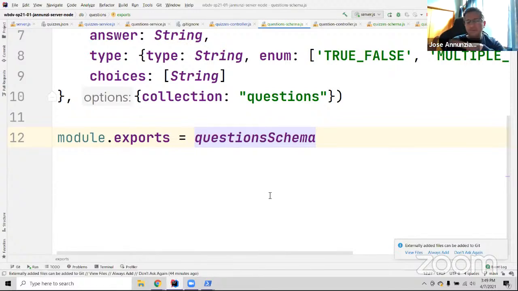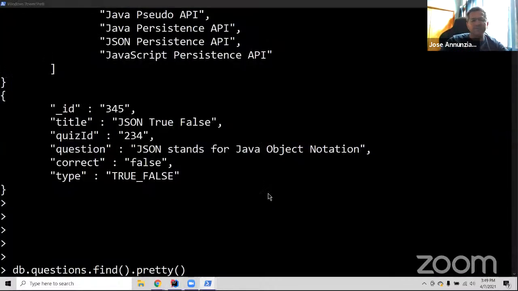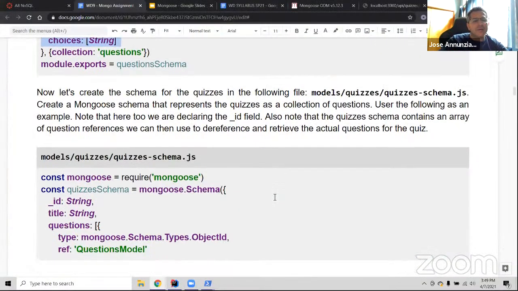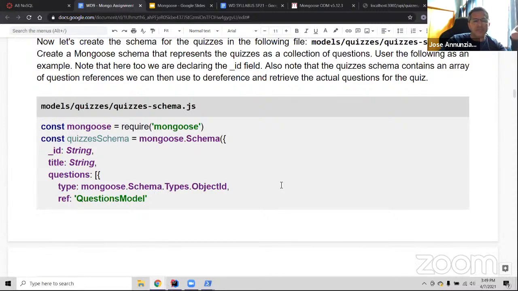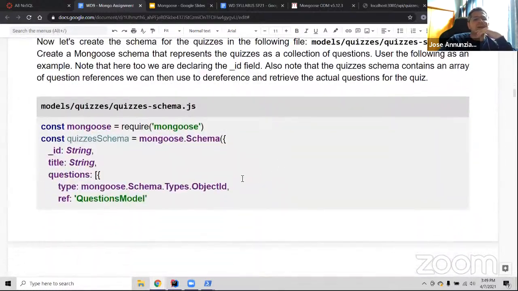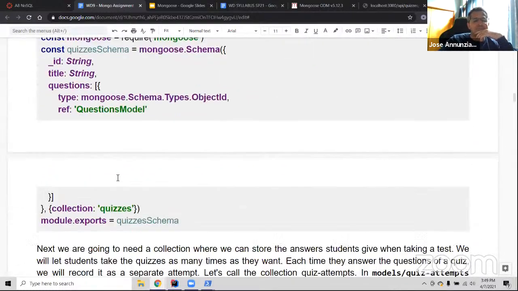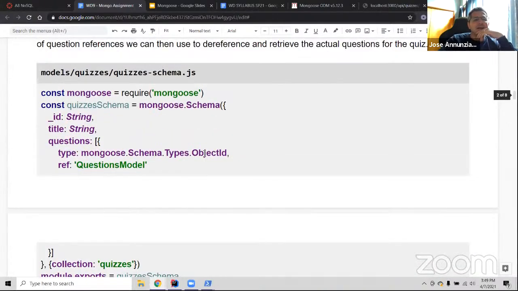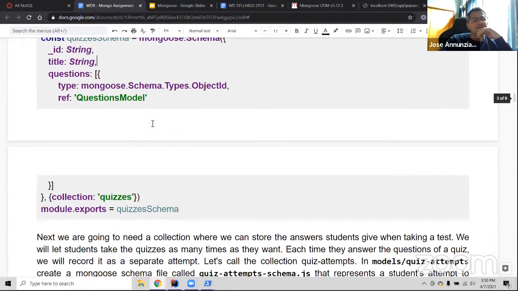So now we need the model. Now the model. All right, so we have the schema. Okay, so I had suggested that the questions would be embedded inside of the quizzes. Do we need that? Do we need that?